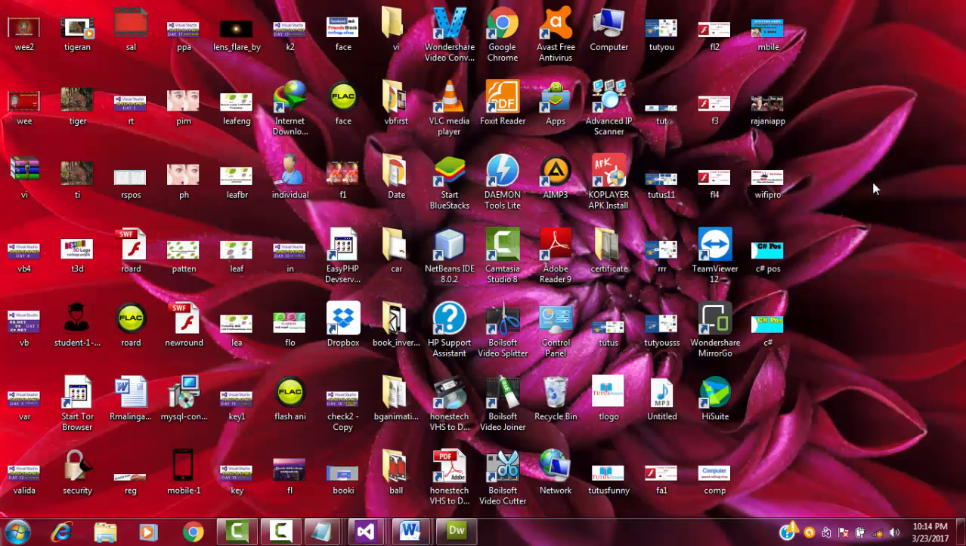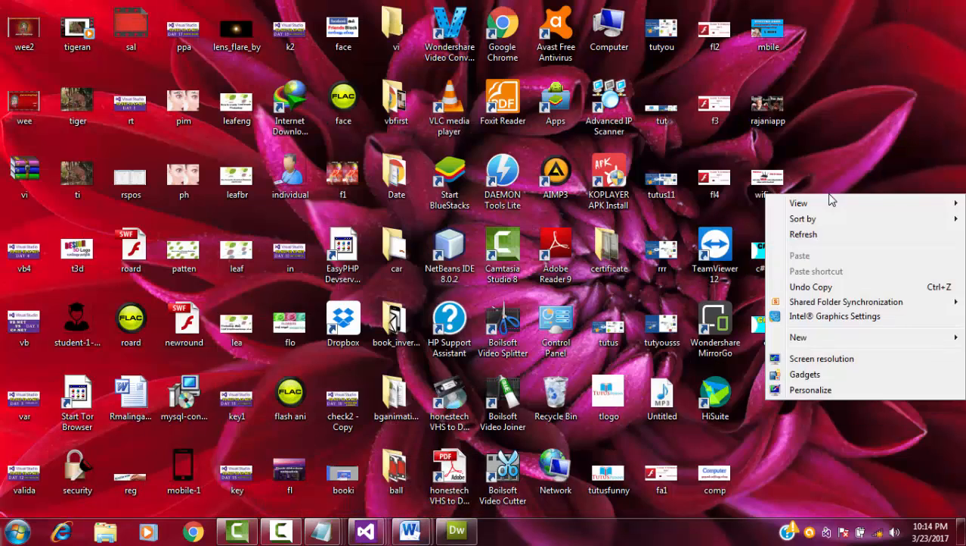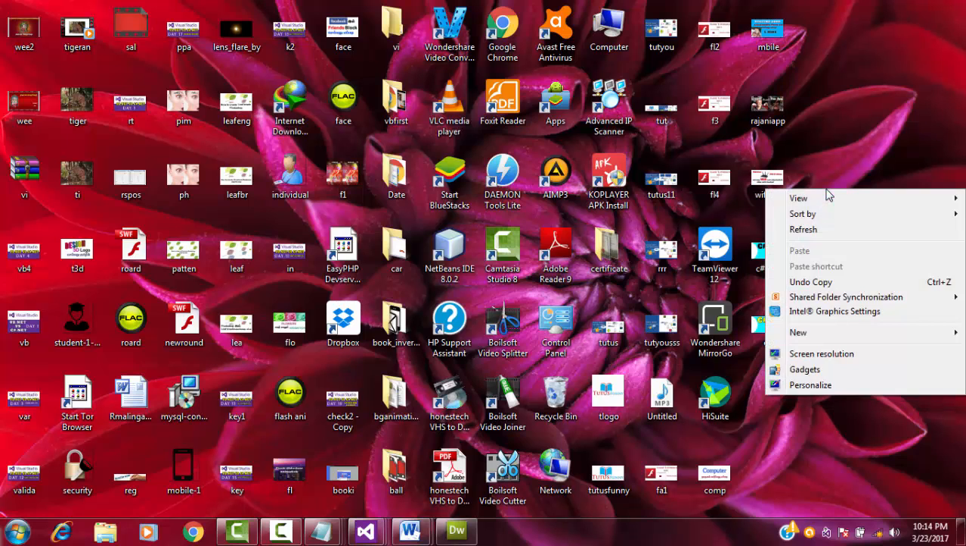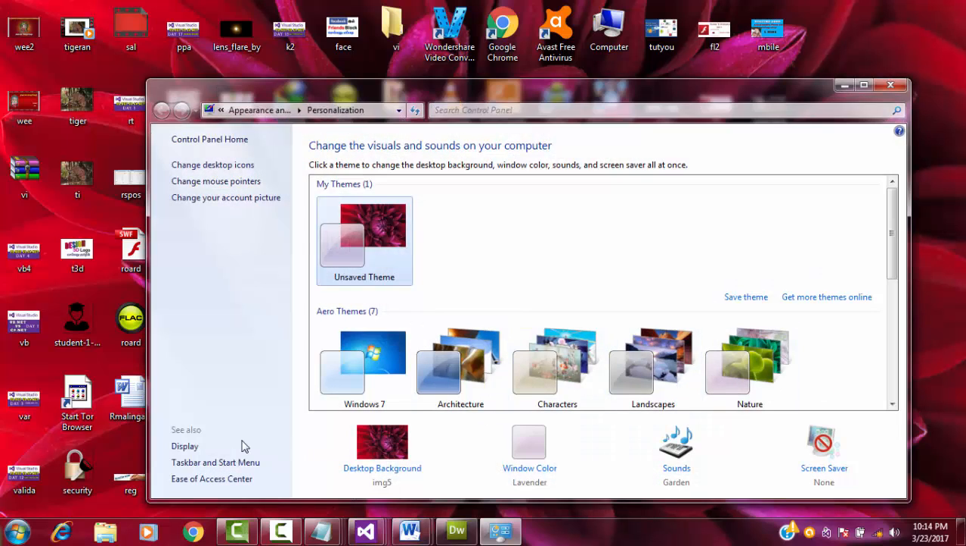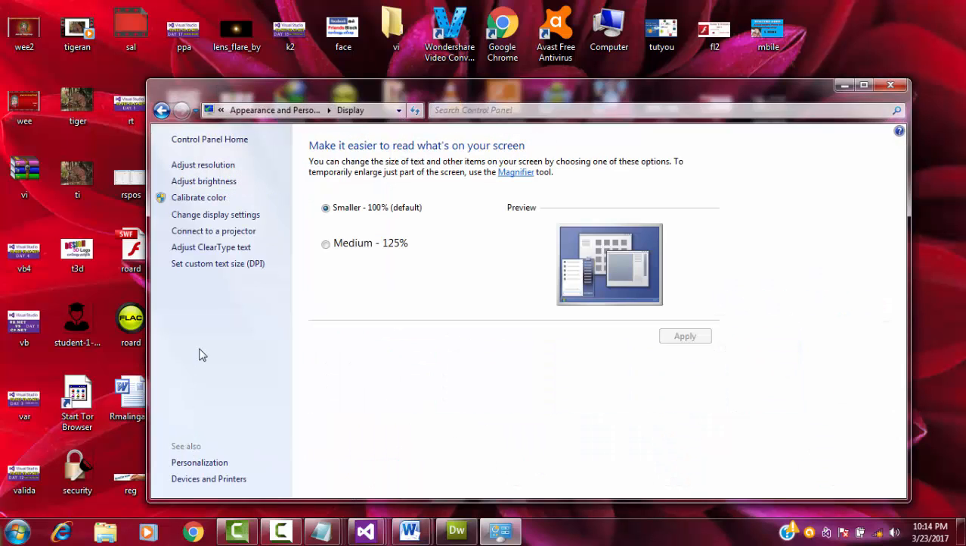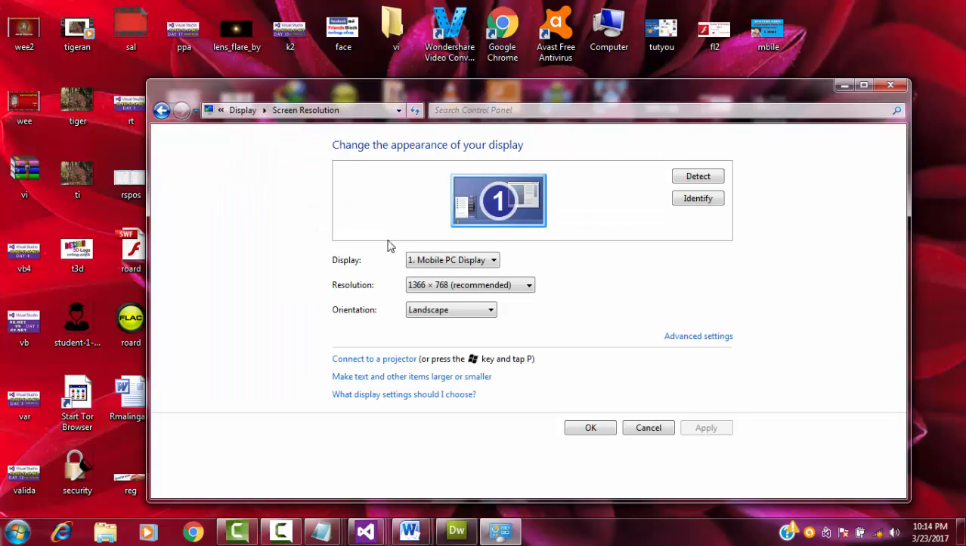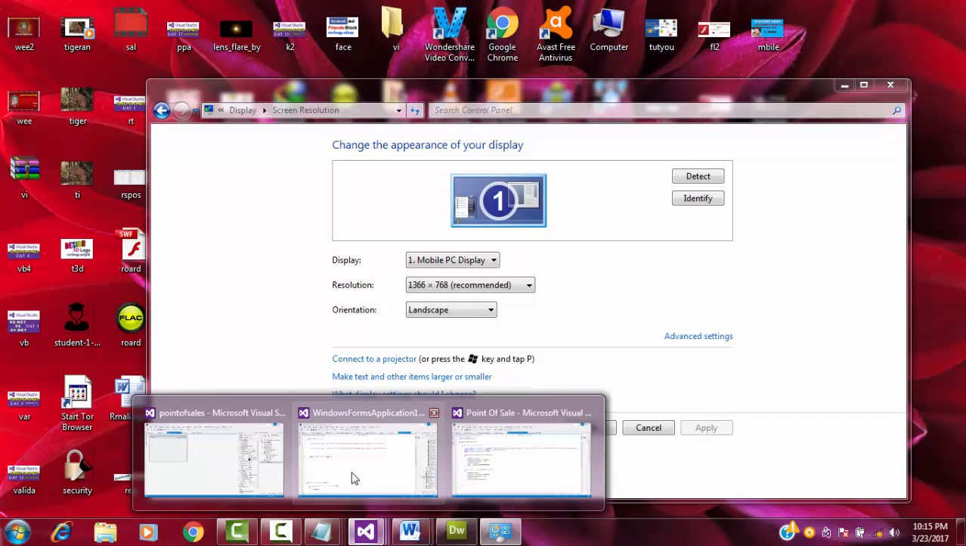This is our project. Here I'm going to go to the desktop, right click and choose personalize. Here go to the display and adjust resolution. Here you can see the current resolution. This is the current resolution of this full screen. The same resolution you have to give in your project also.